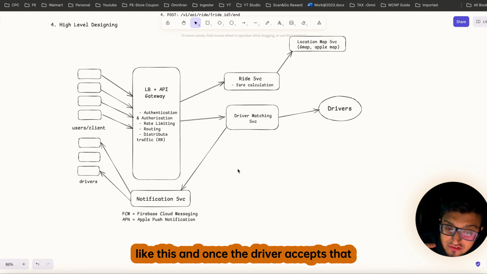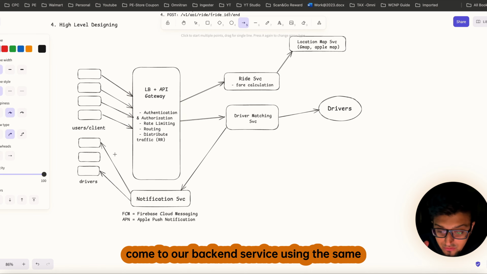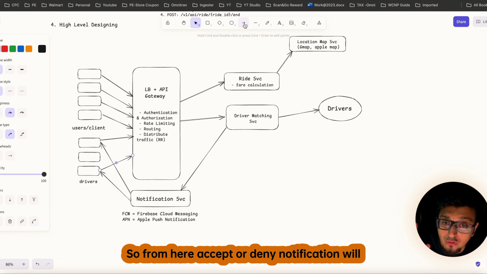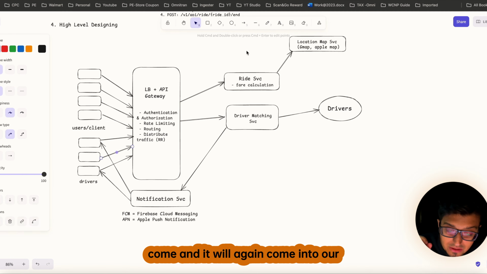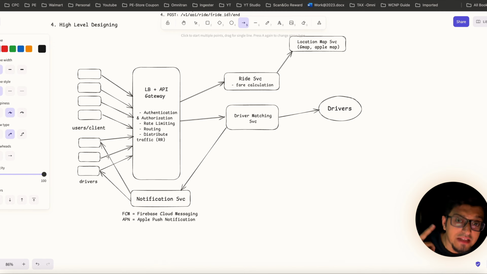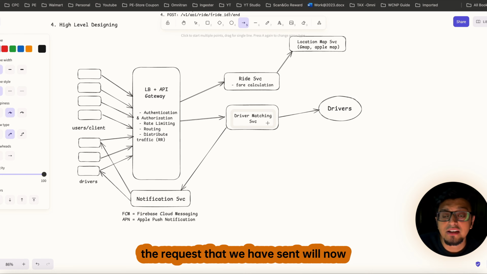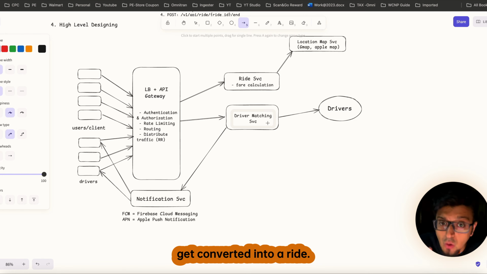And once the driver accepts or denies that request, an acknowledgement will come to our backend service using the same load balancer. So from here, our accept or deny notification will come, and it will again come into our driver matching service. That is, the request that you have sent to the driver has been accepted by the driver. And thus the request that we have sent will now get converted into a ride.